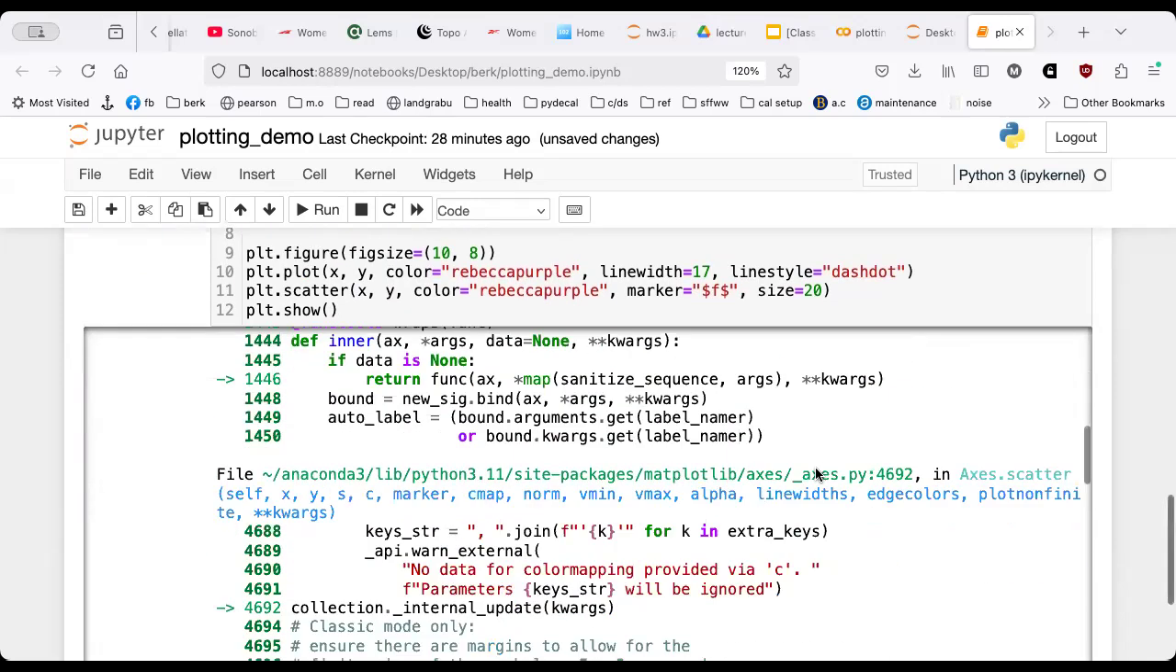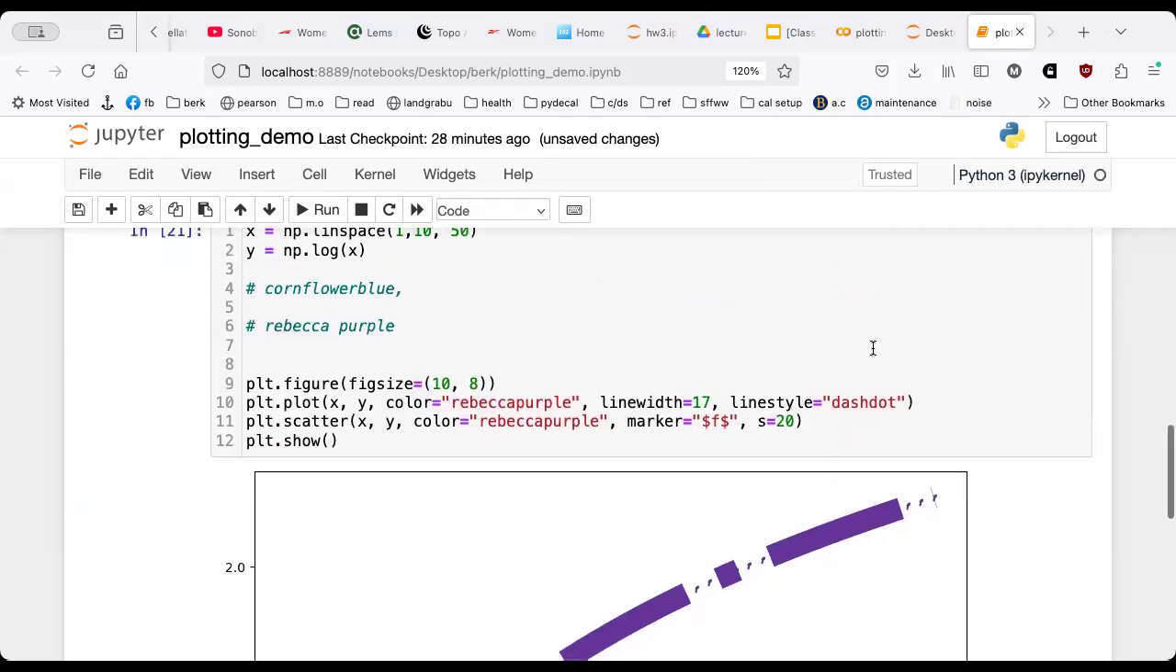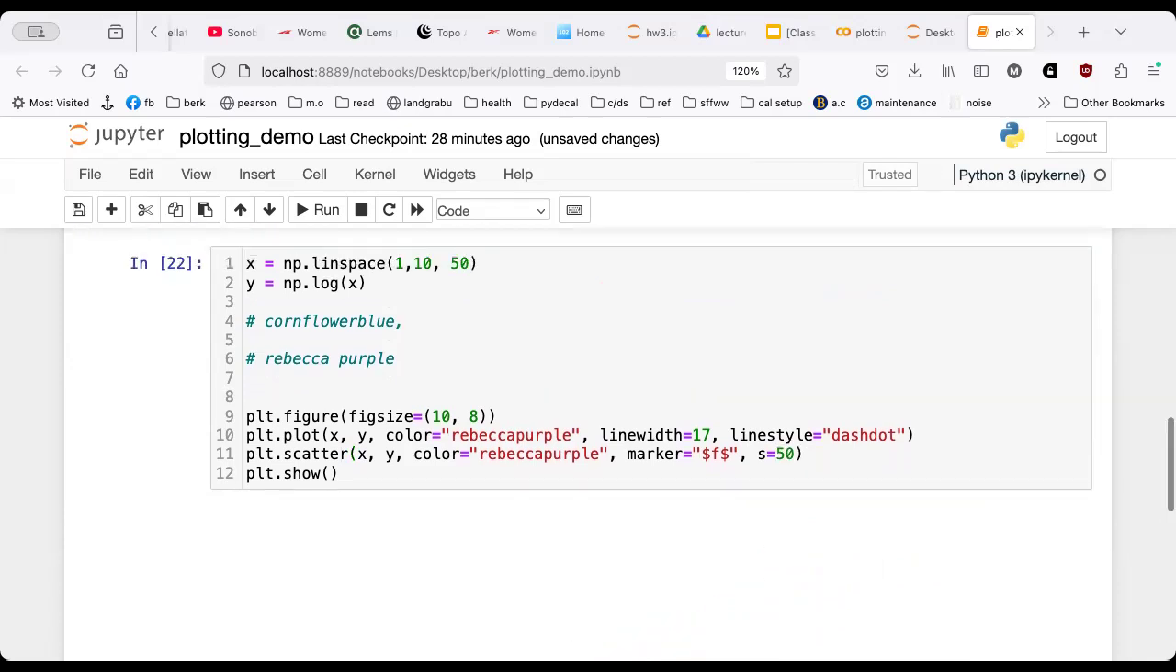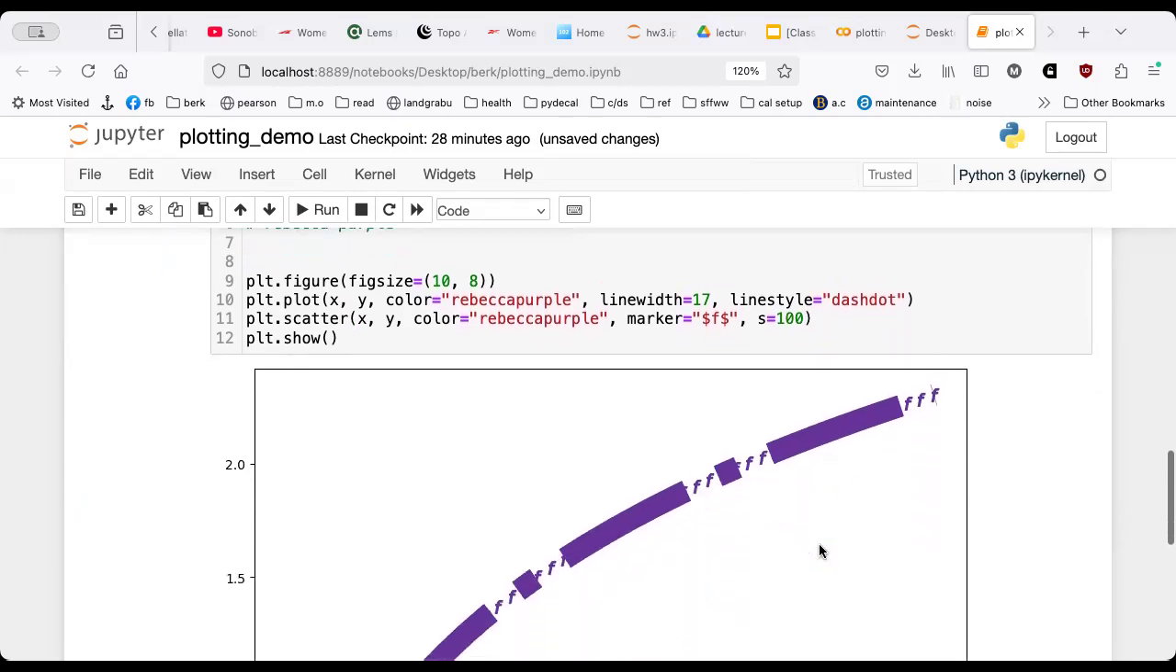Okay, I can't do that. Is it just S? It might be just S. Did I make them even smaller? Where did they go? Okay, they're bigger. I don't know, that was so hard for no reason.